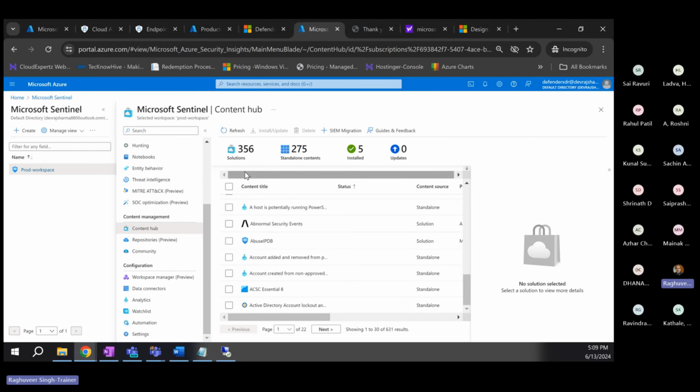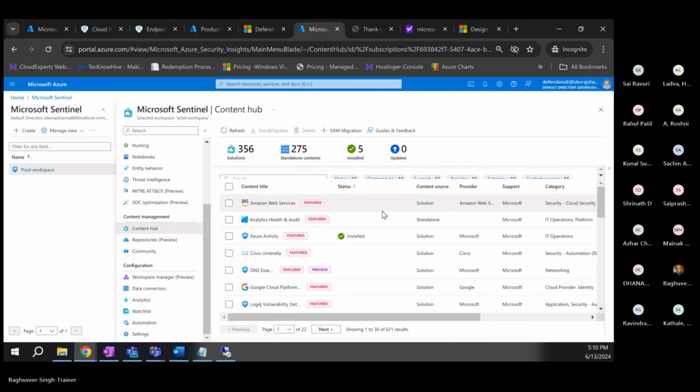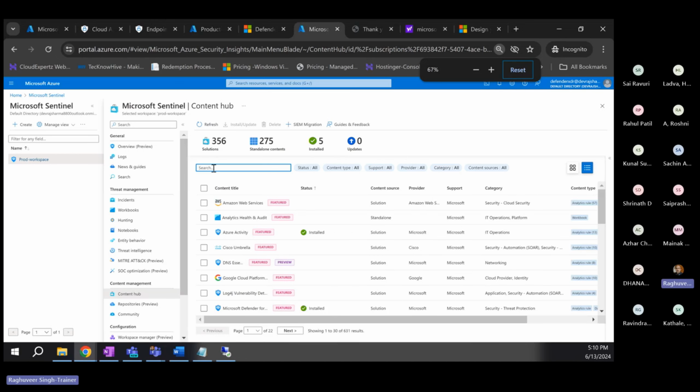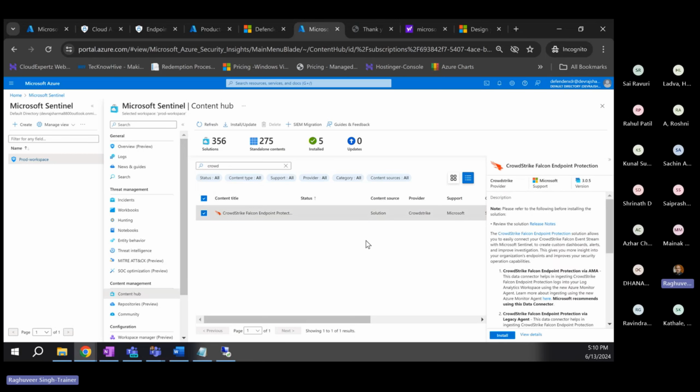Let's say I want to ingest logs from CrowdStrike. Let me see if CrowdStrike is available. Yep, CrowdStrike Falcon Endpoint Protection is available. So I can directly create this third-party log connector. I just need to do the installation.